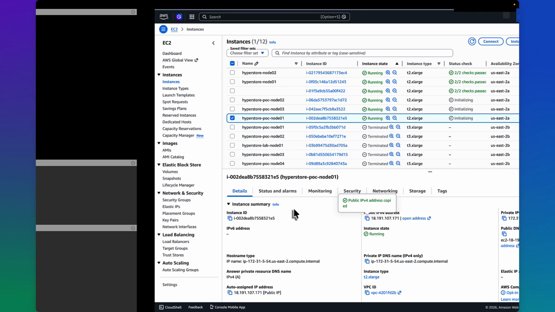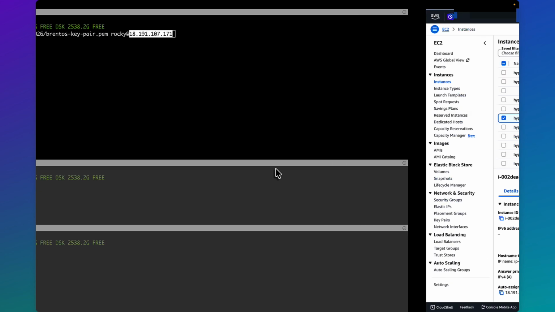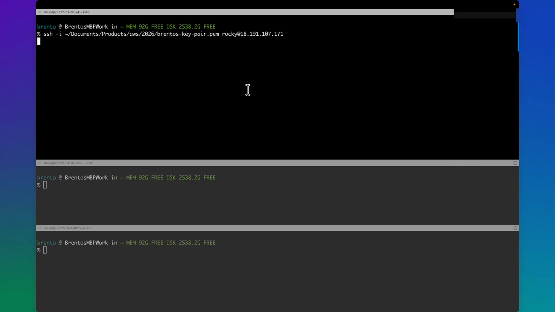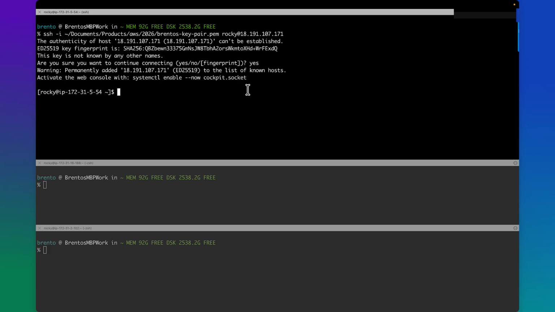Now that PEM file, I stored it in my directory. I called it BrentosKeyPair.pem. And we're going to change the IP address here and make sure it matches with this. Looks good. Yes, we're in. We need to be root, so we're going to sudo minus.